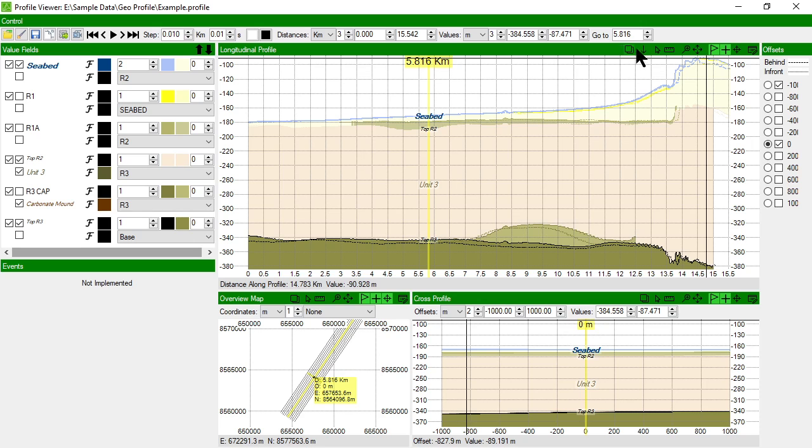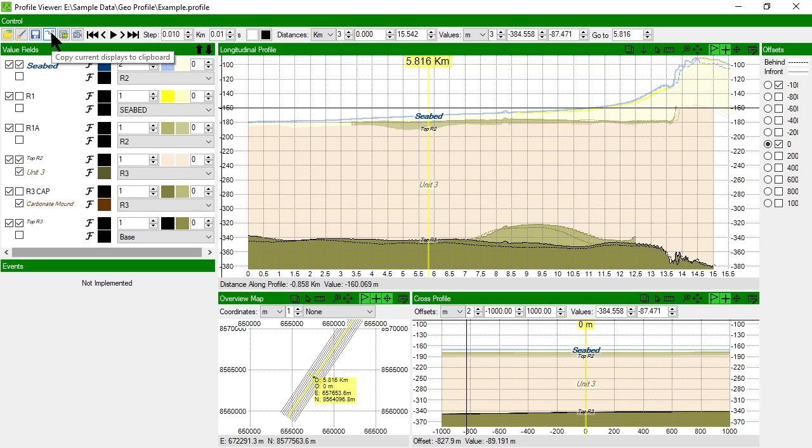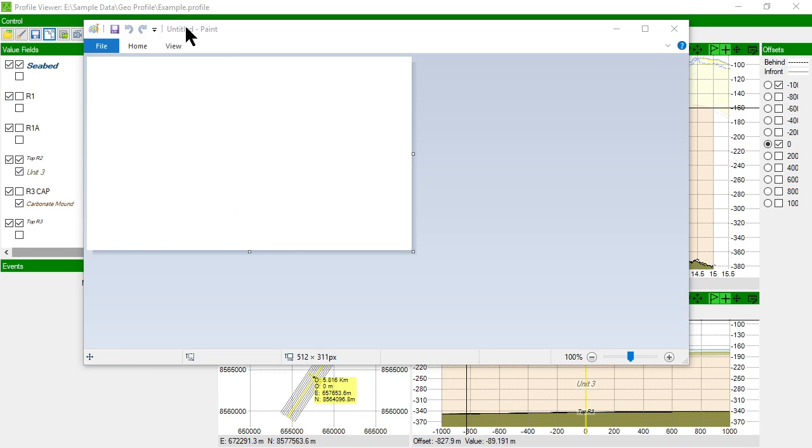Now, we looked at how we can copy an individual profile so we can paste it into a PowerPoint or something like that. There's an option up here to copy as well, but what that does is it copies all of the current displays. So let's just have a look at what that does. Copy current displays to clipboard. Copy. And paste.